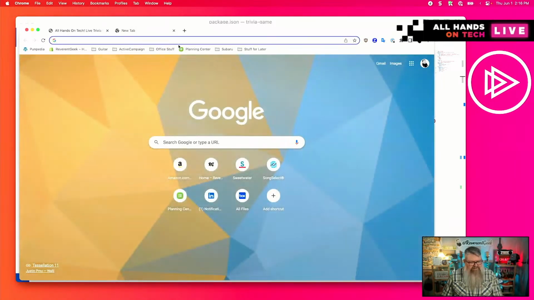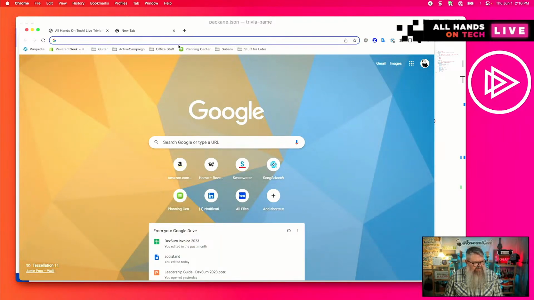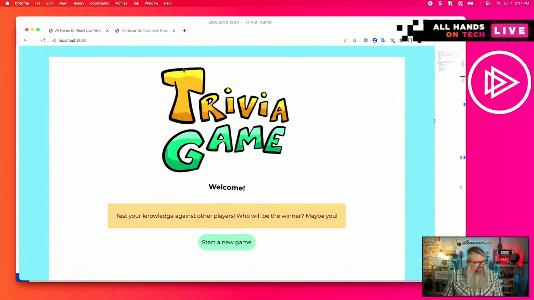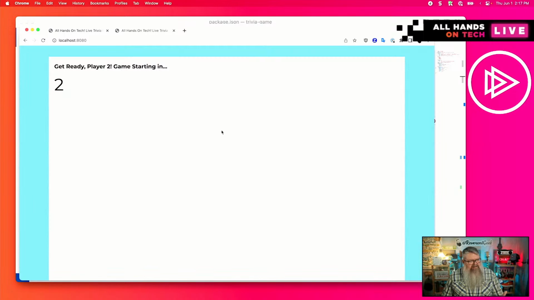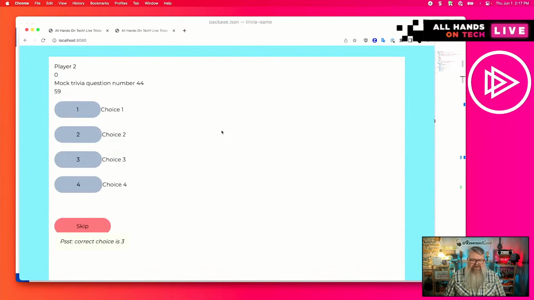I'm going to launch another browser and start a game from here, and we'll just say player 2, and that starts the countdown. And the countdown is the next component that we need to style. So we need to style the countdown. We need to style this page where the trivia questions and everything are located.